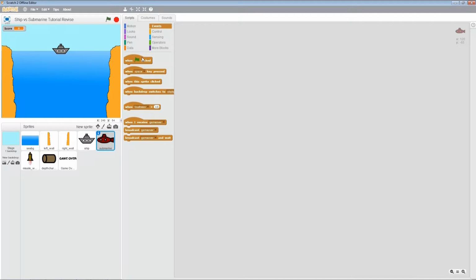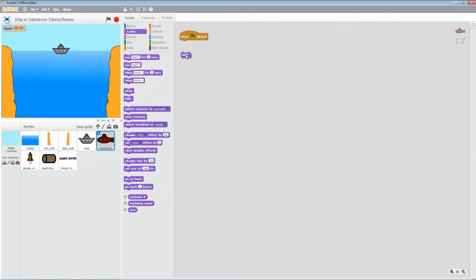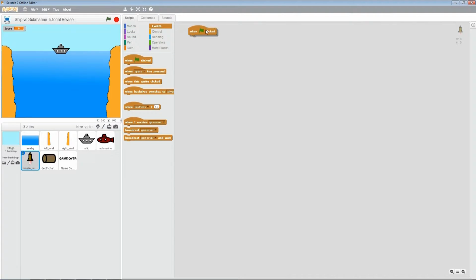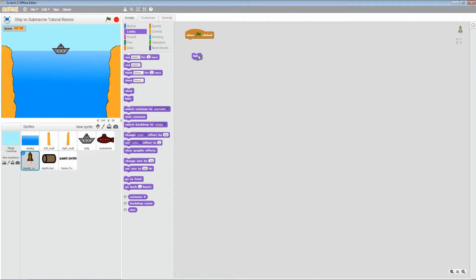And for the submarine, when it starts off, it actually should be hiding. And for the missile, it should be made smaller. So why don't we just click on the run to see how it behaves now. And there you go. So this is how it looks.